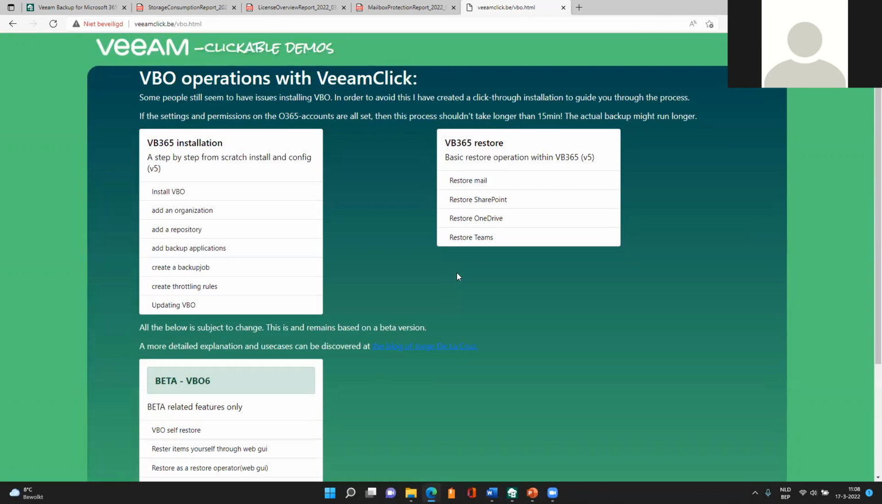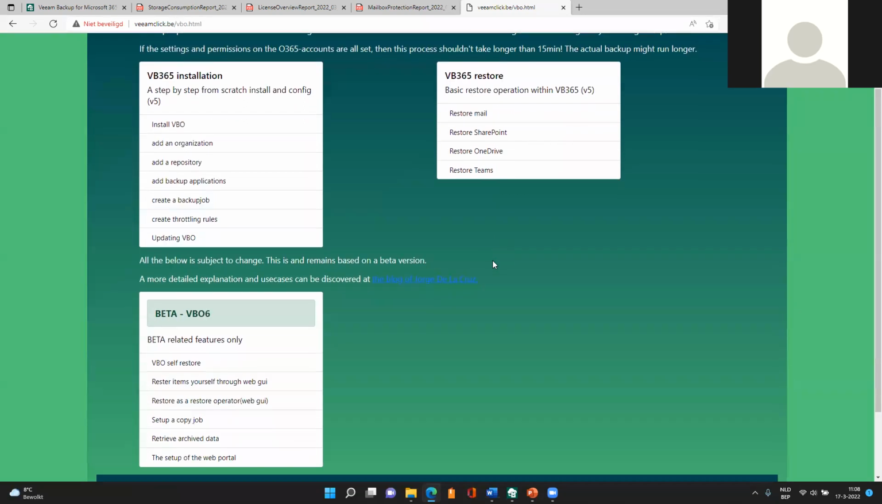I still need to update everything and all the things. But over here, you can see on the left side of the screen how to install VBO completely, add an organization, add a repository. So doing the basic stuff, nothing fancy. And on the right side, how to restore out of it.